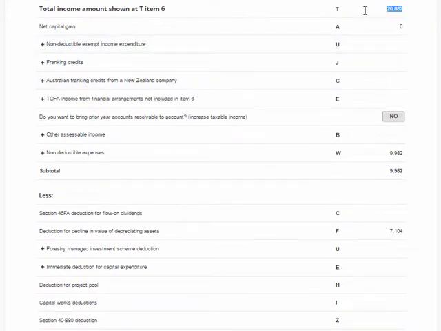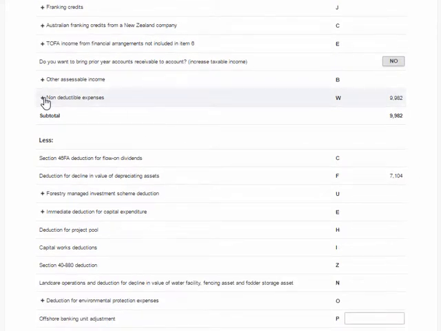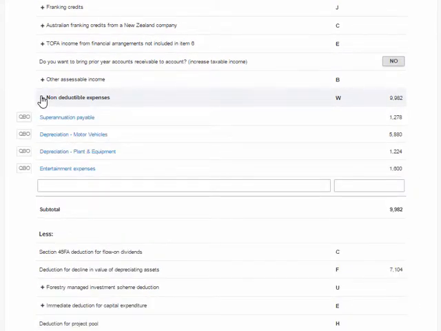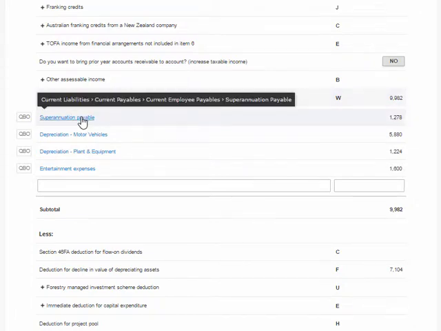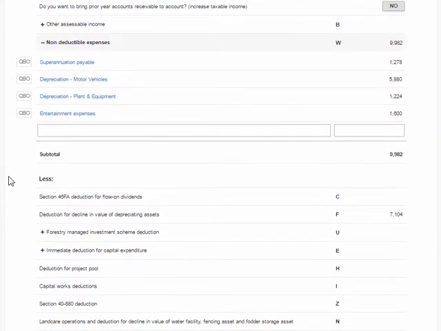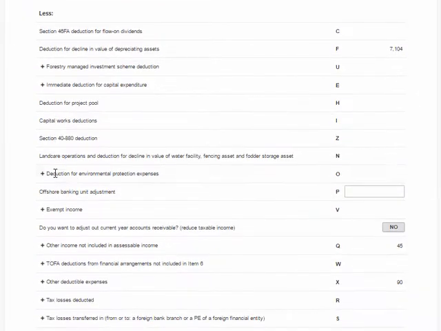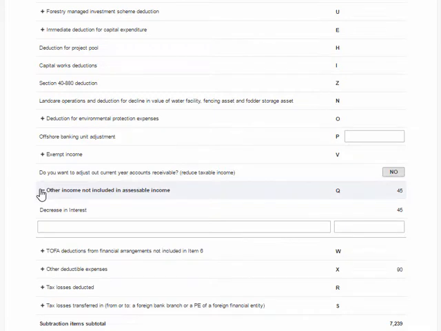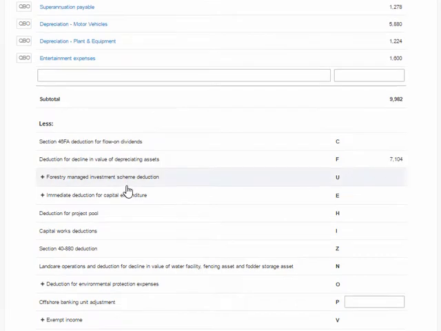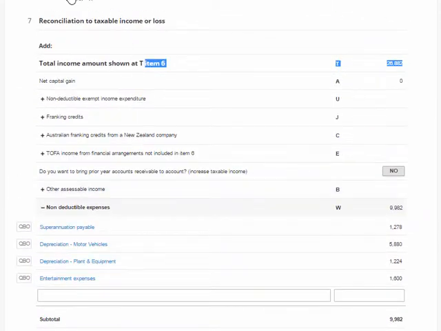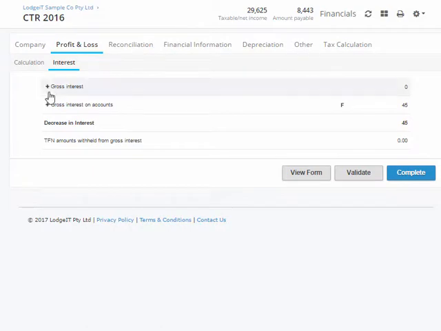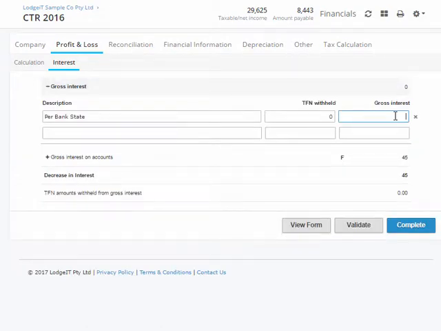Per the accounts, so accounting profit, and adjusted for non-deductible expenses, including non-deductible superannuation, which is the superannuation payable, depreciation stripped out, entertainment, you saw me tag off on the entertainment, and you can see there's an adjustment for interest. We wouldn't expect there'll be an adjustment for interest, but if we notice here, we just need to recognize the per bank statement value.